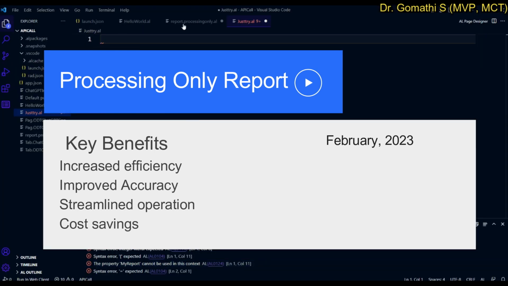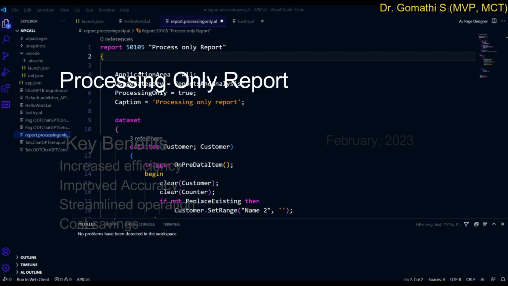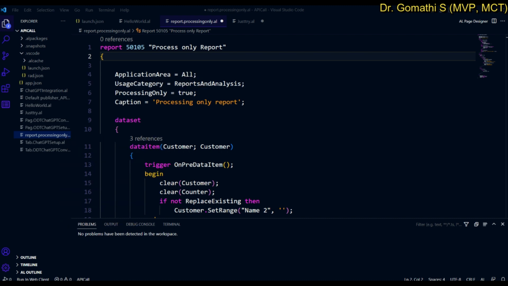What I have done is create this. The important thing you have to use here is that you have to make this true. ProcessingOnly is equal to true, which means that this report will not be printed in any format. This report will only be processed.